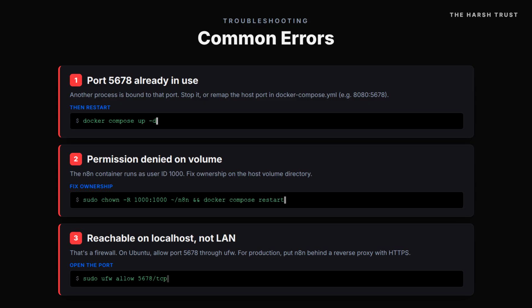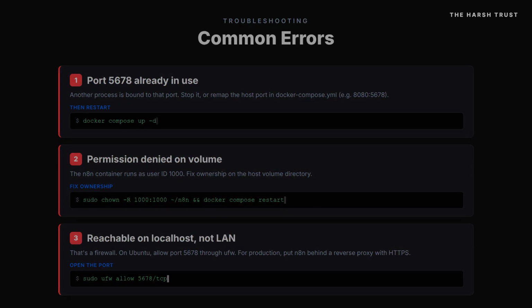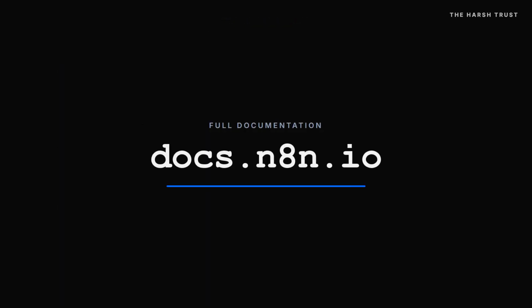Third, you can reach n8n on localhost but not from another machine. That's a firewall. On Ubuntu, allow the port with sudo ufw allow 5678/tcp. For production use, put n8n behind a reverse proxy with HTTPS. That's covered in the next tutorial. Full documentation lives at docs.n8n.io.